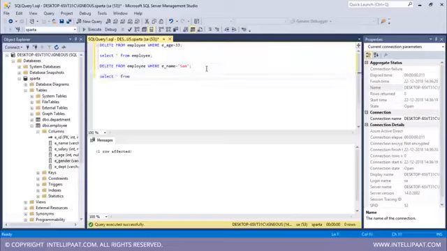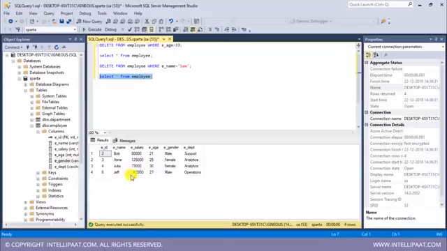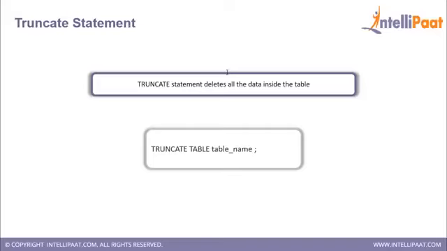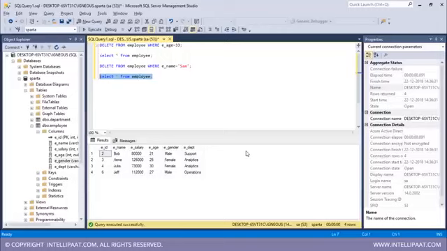Select star from employee and let's see the modified table now. So see that another record has been deleted, and that record where the name was equal to Sam is the record which has been deleted. Then we have the truncate statement. So the truncate statement deletes all of the data inside the table. So here we'll give in the keywords truncate table and then give the name of the table. So let me go ahead and remove all of the records from this employee table using the truncate command.